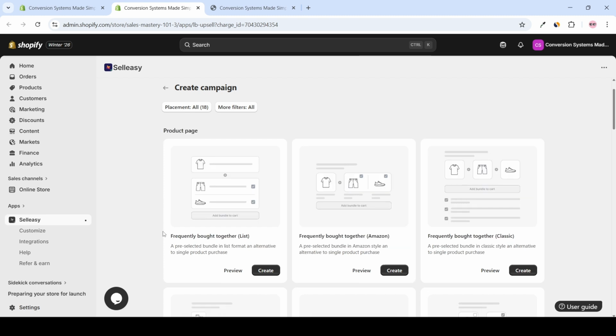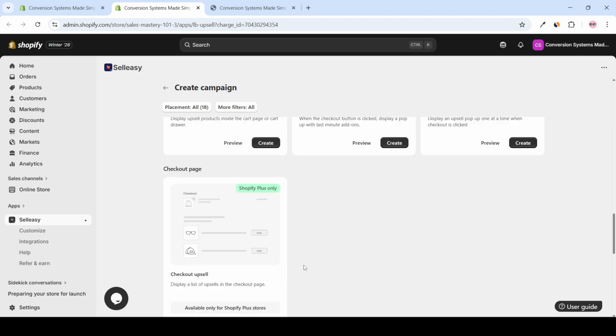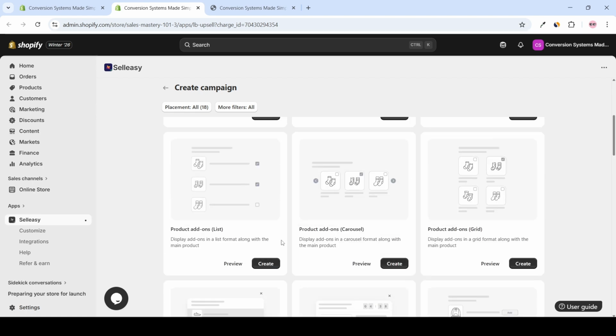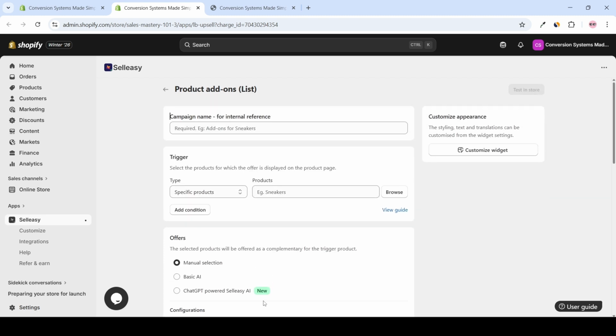The other options like frequently bought together, pop-ups, or checkout upsells use different logic and are better for different setups. And for our case, I think this campaign option is the cleanest setup. So we go ahead and click on create. Here we are going to go through basic campaign settings.